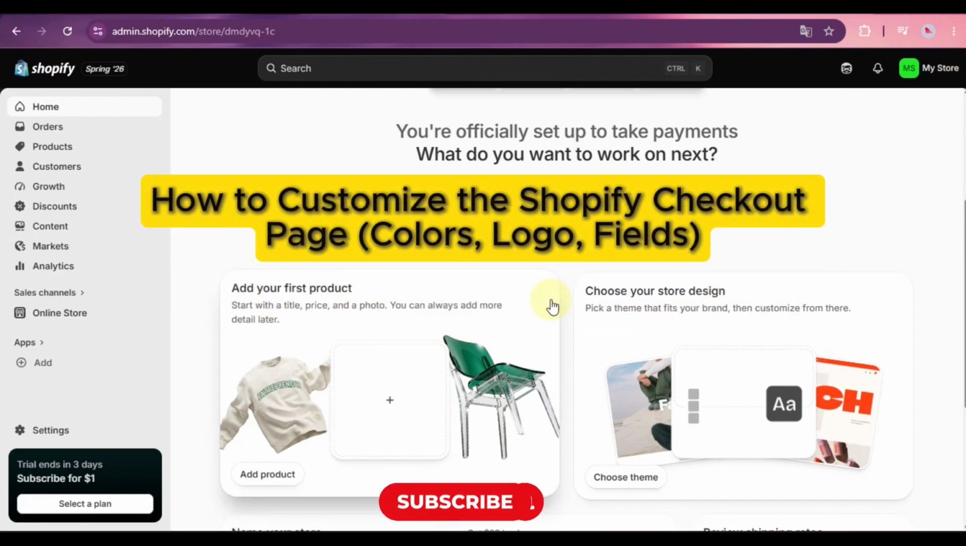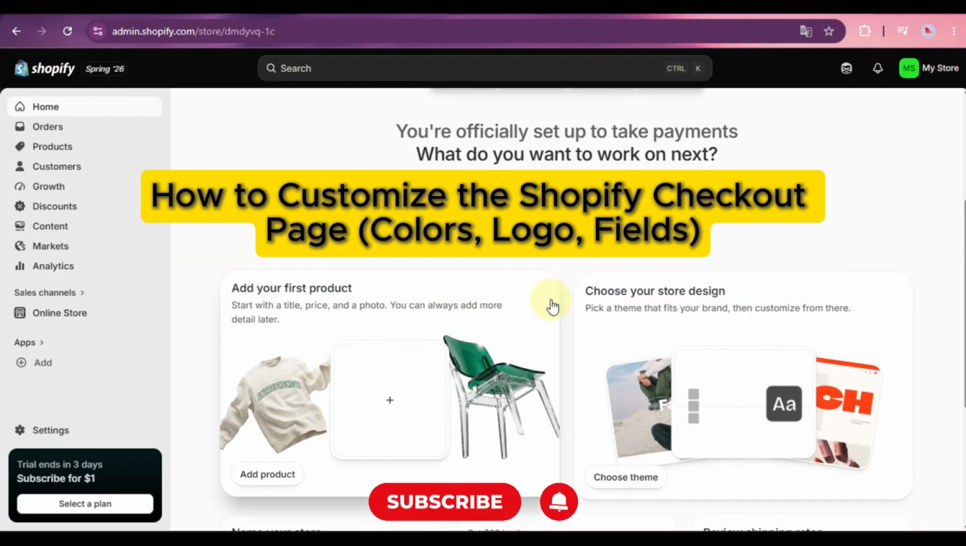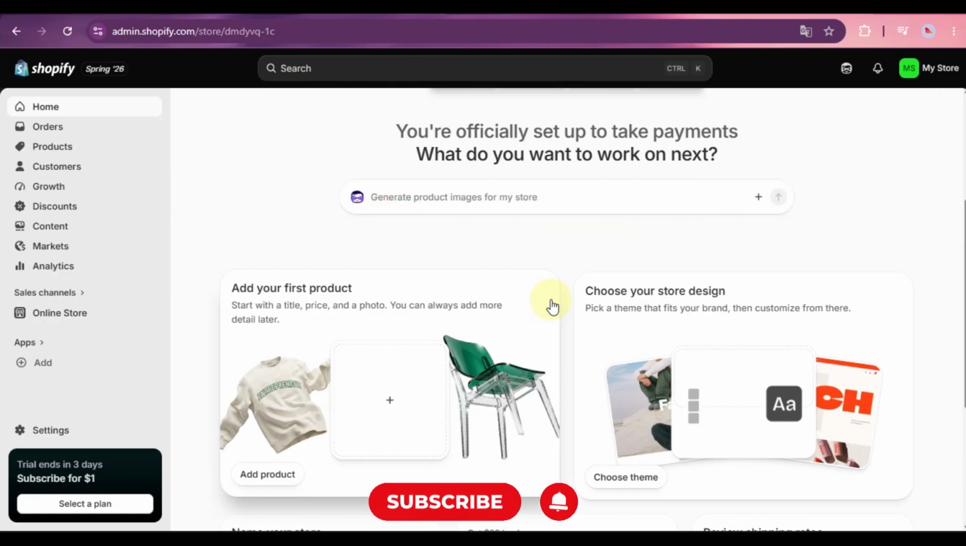In today's video, I'll show you how to customize your Shopify checkout page using the latest Shopify admin. A well-designed checkout can improve your customers' shopping experience, reinforce your brand, and even help increase completed purchases. I'll walk you through where to find the checkout editor, what you can customize, and the key settings you should review. Let's get started.